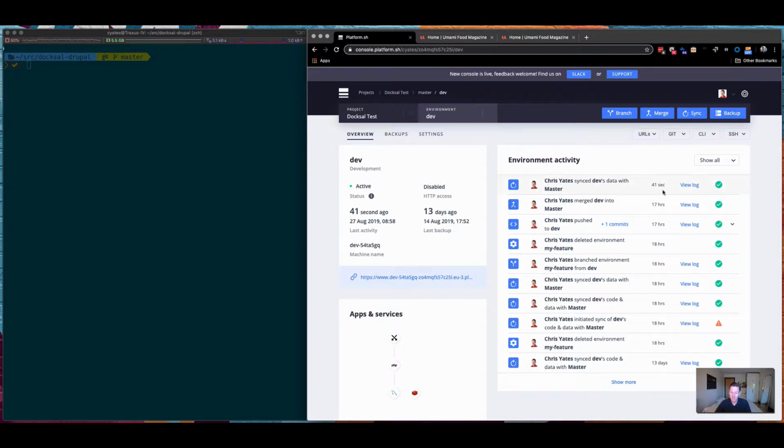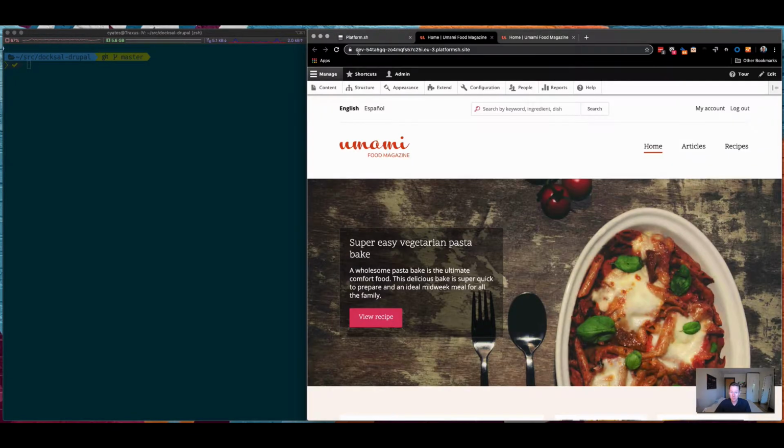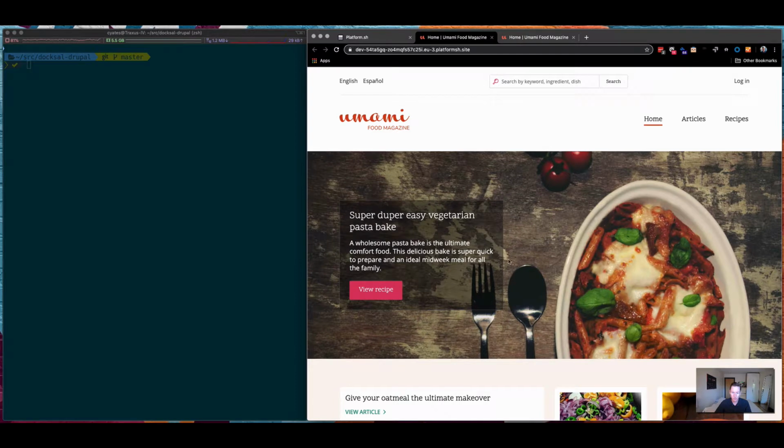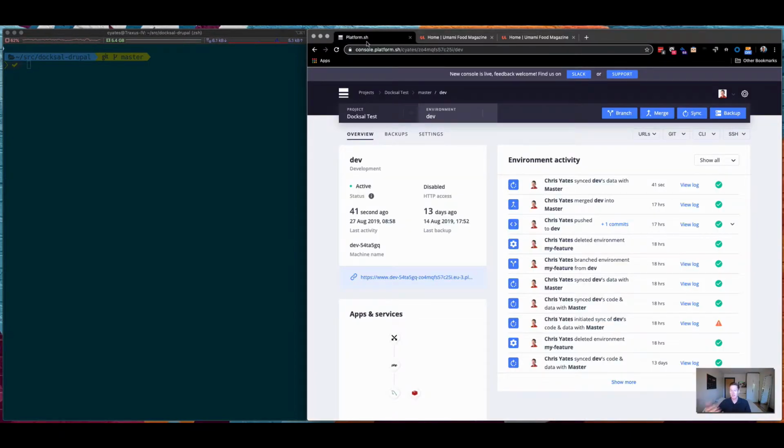So now we've synced that data from master to dev. So if I go back into my dev environment here and do a forced refresh, I should, assuming I'm not getting something weird and cached, get super duper easy vegetarian pasta bake. So now I've got exactly the same code and data in 2 cloud environments. That's easy enough. But what we really want to do is make some changes locally and then push them back.